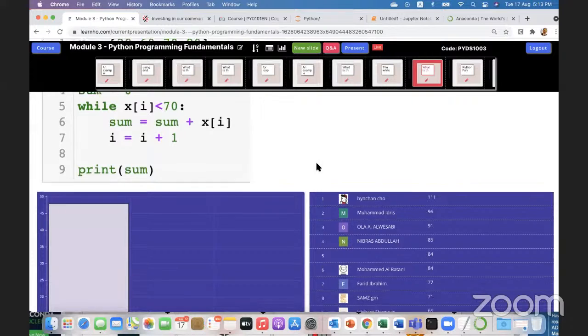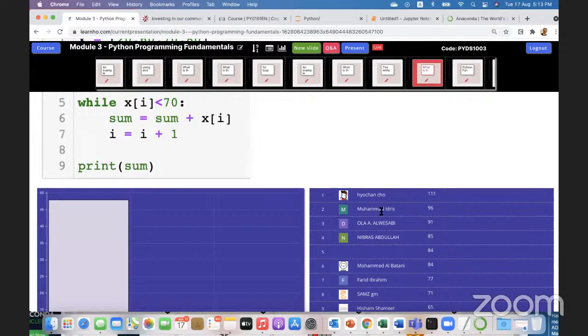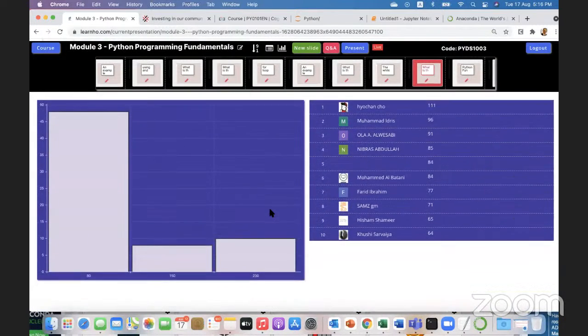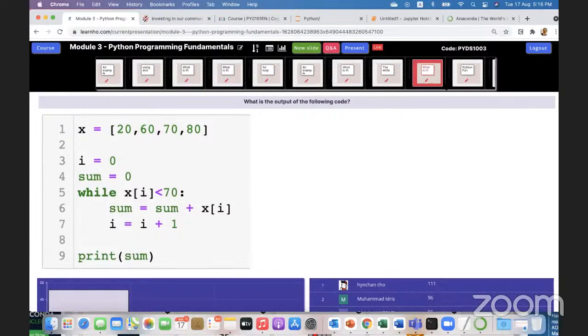Now, who is leading? Sho is leading. Idris is coming, Muhammad Idris, Ola, and things are changing. So that's where it is.